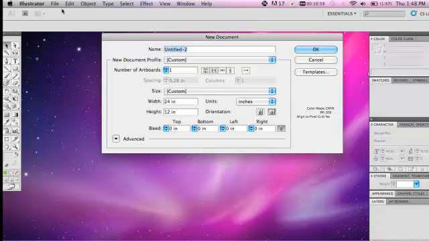Under the name, we'll put in Poster. For the width, 24 inches. 12 inches for the height. If you see a larger number, it's possible that under units it has been changed to pixels. So if you see a strange number, just change it back to inches. Click OK.